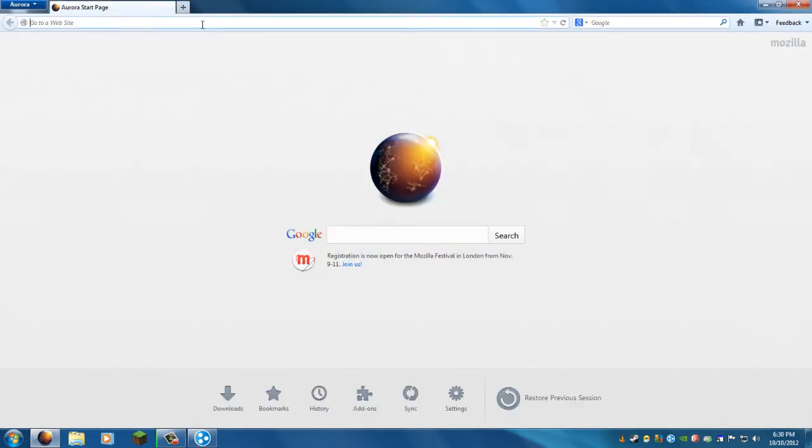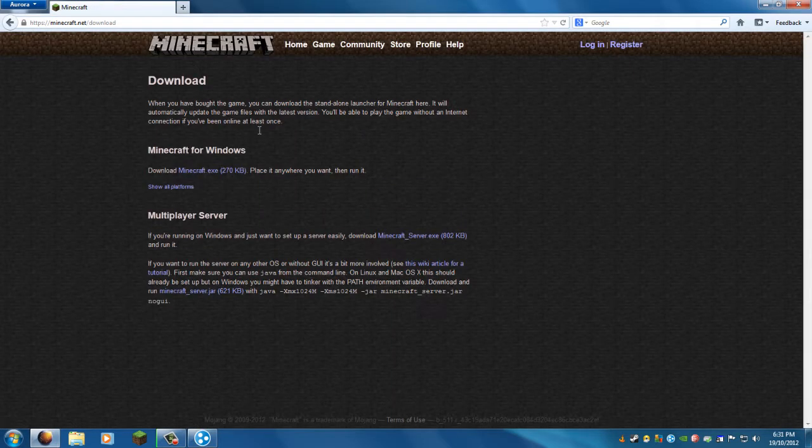The link to the download will be included. It will bring you to this page, link in the description. When you come to this page, it's the same page that you download Minecraft from, like the actual game Minecraft. But underneath that it says multiplayer server, and this is what you want to look for.